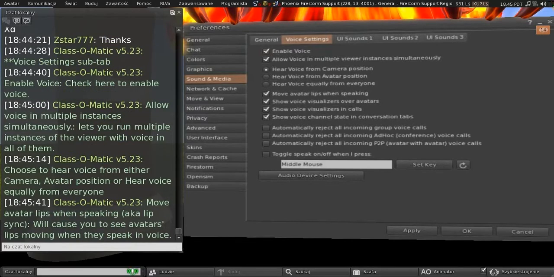Then we have move avatar lips when speaking, also known as lip sync. This will cause you to see avatar's lips moving when they speak in voice. Some people hate this. They think it looks creepy.